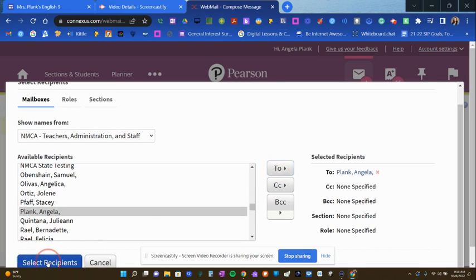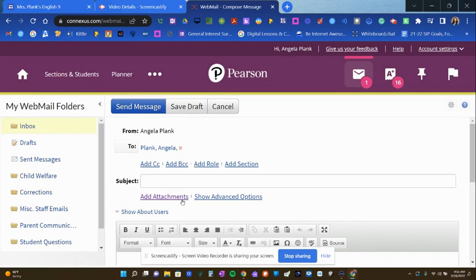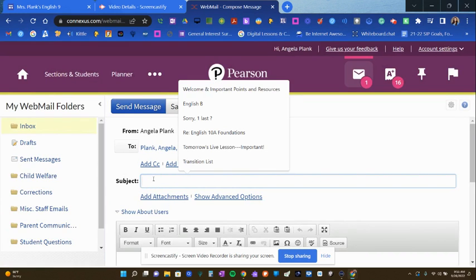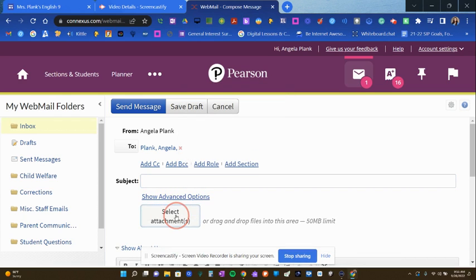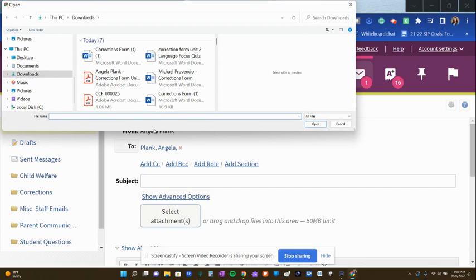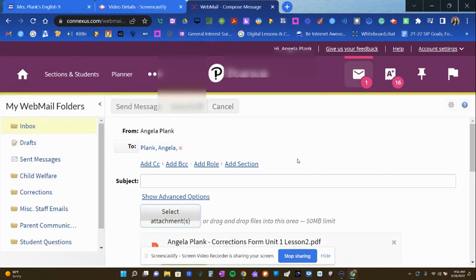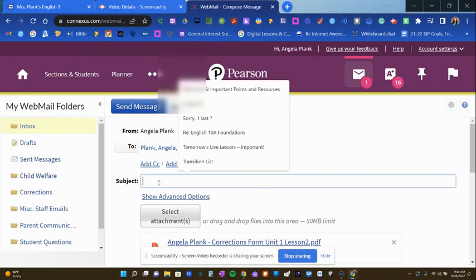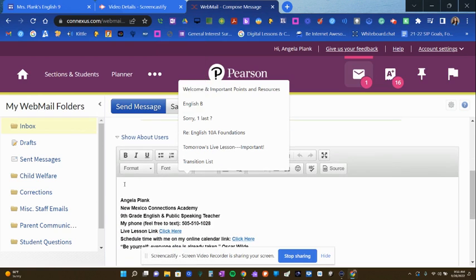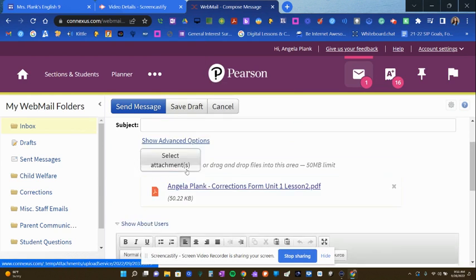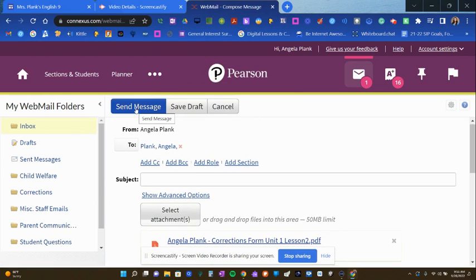Okay, select Recipient. Then when you're ready, you should have something written in your subject line like correction form. Click Attachment, select Attachment. Your attachment is more than likely in your downloads file. So I'm going to click this one. I'm going to click Open. So make sure I write a subject and write a message. And then all I have to do is click Send Message.